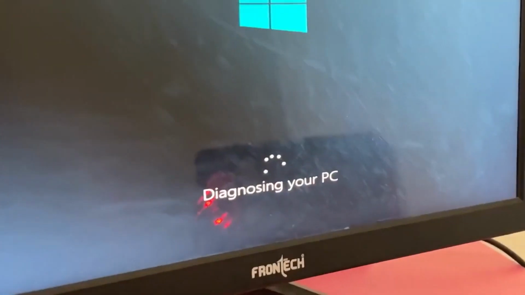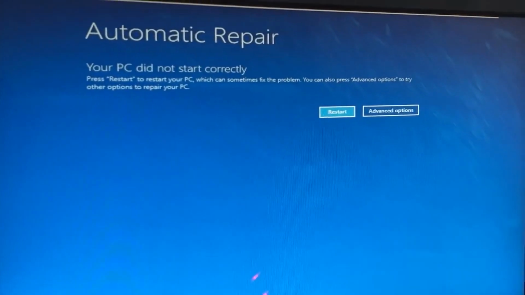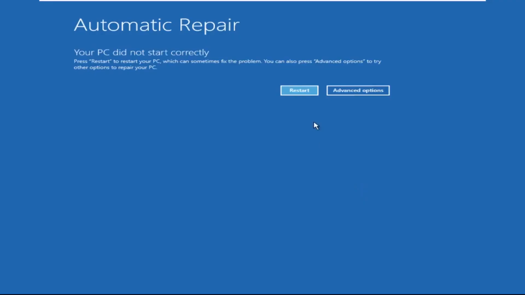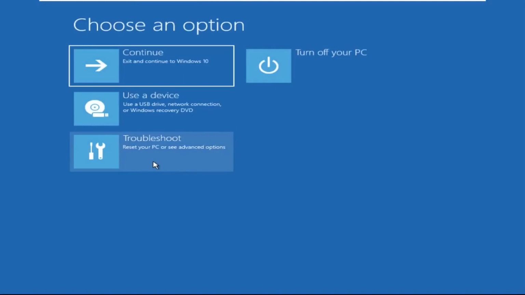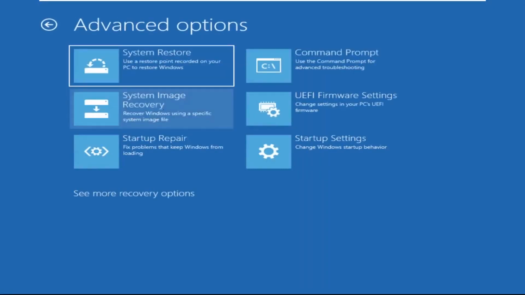Don't let the blue screen of death get you down. I will show you how to fix this problem step by step. So let's begin. Now click on Advanced Options, then select Troubleshoot, select Advanced Options, and then select Command Prompt. It will open the Command Prompt window.